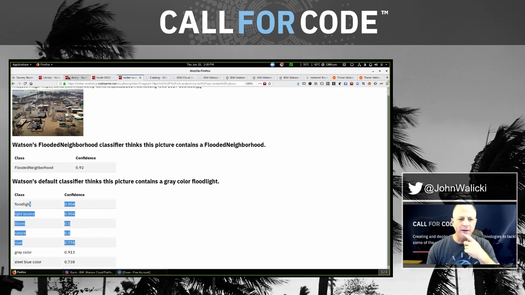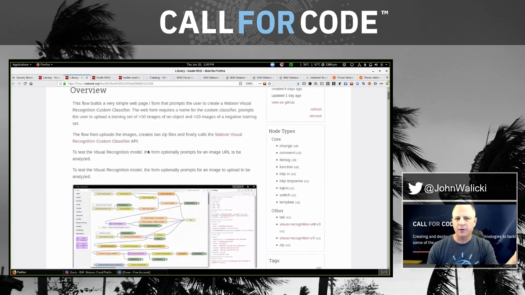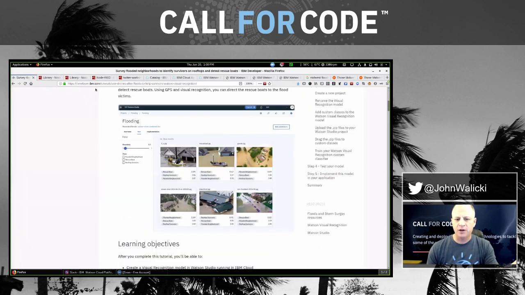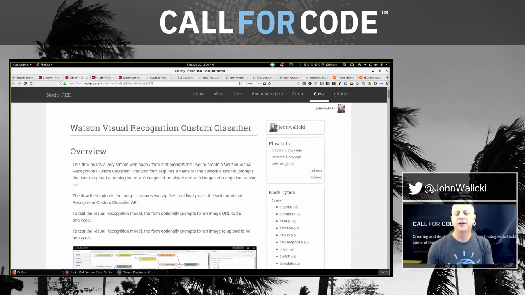And so, if you're planning to build some app, maybe it's a flooding app or a lost pet, find your pet app, and you want to use Node-RED with Watson Visual Recognition, I've got an example that you can now use to upload those images, create that zip file, train your model, test your model.